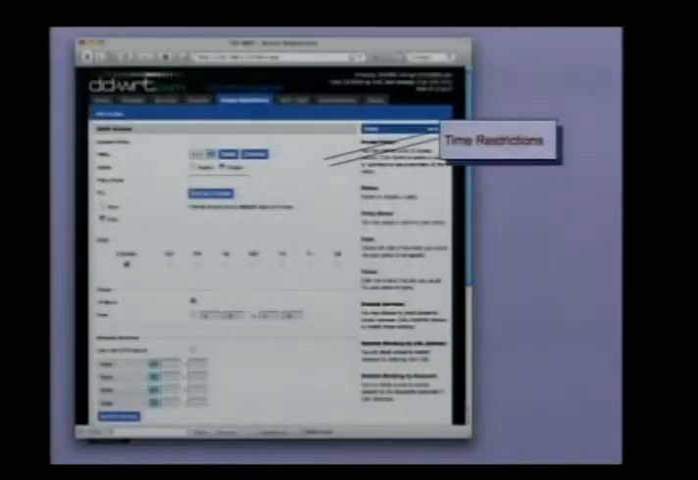If you've got kids at home, you want to keep them off the internet past a certain hour, you can put in time restrictions and let that take care of itself.